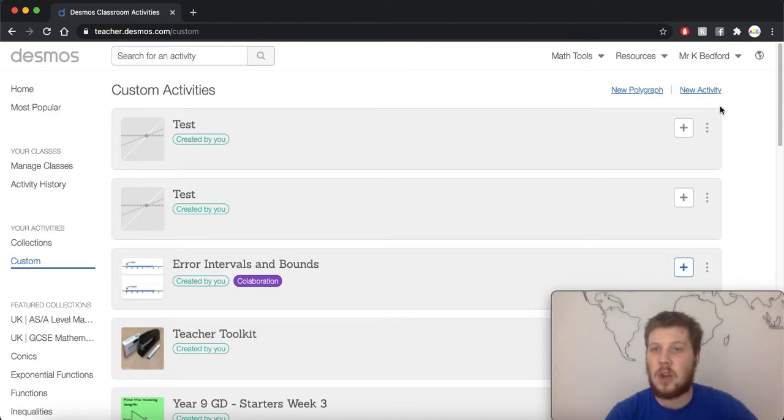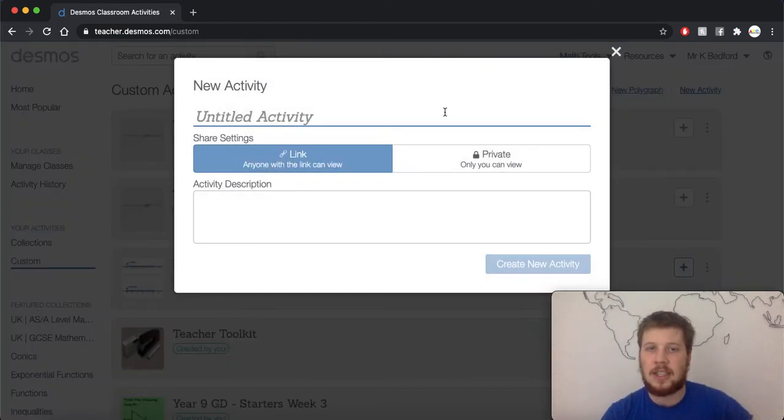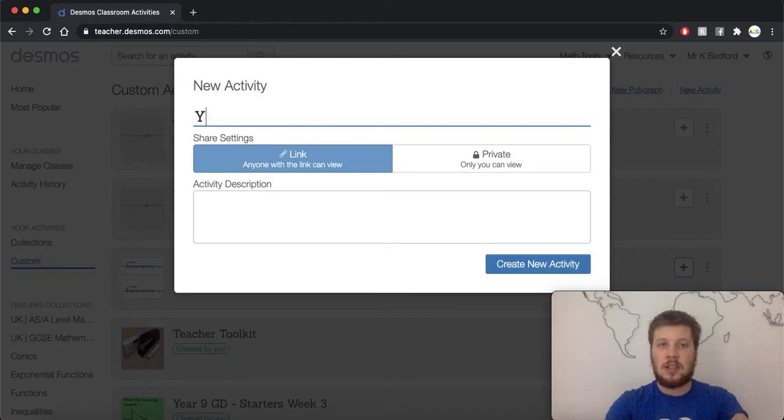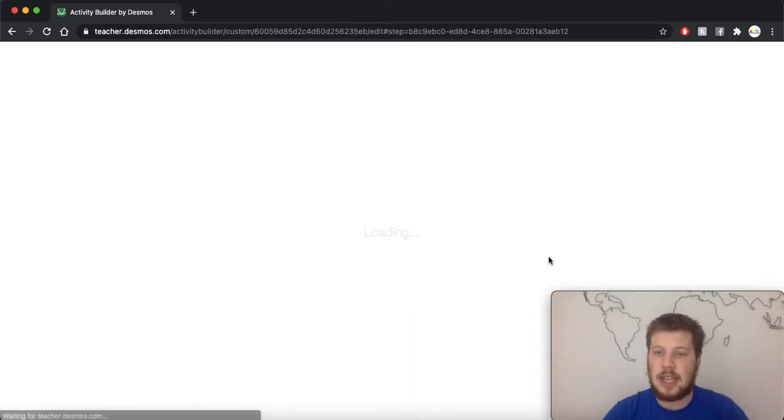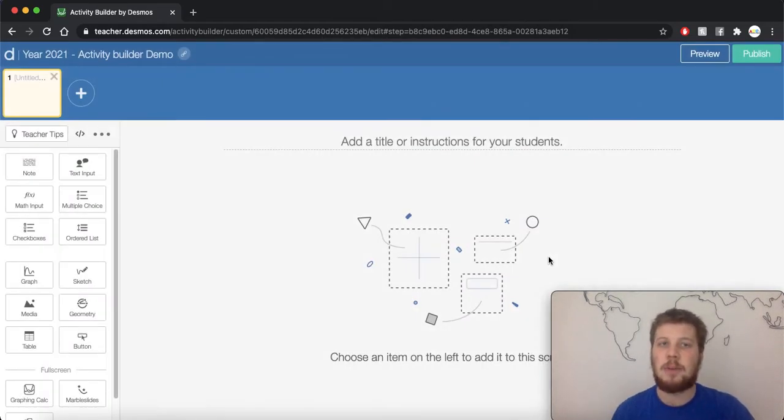So if you could do this along with me, if you click on New Activity and let's label it Year 2021 Activity Builder Demo. We're going to look at how we can start creating a lesson using Desmos, but in order to do that we need to understand the core principles behind Desmos's algorithms here.